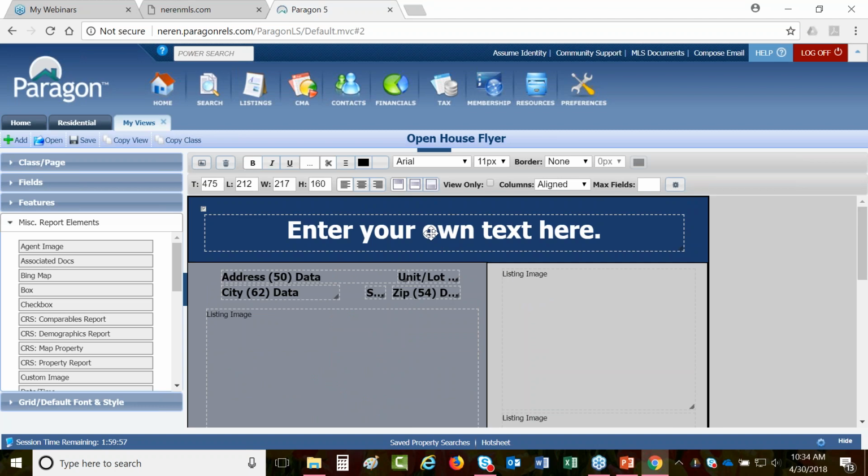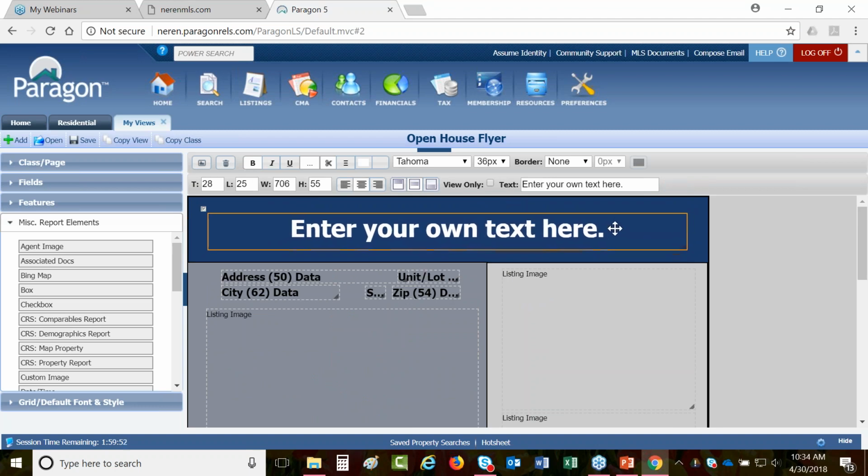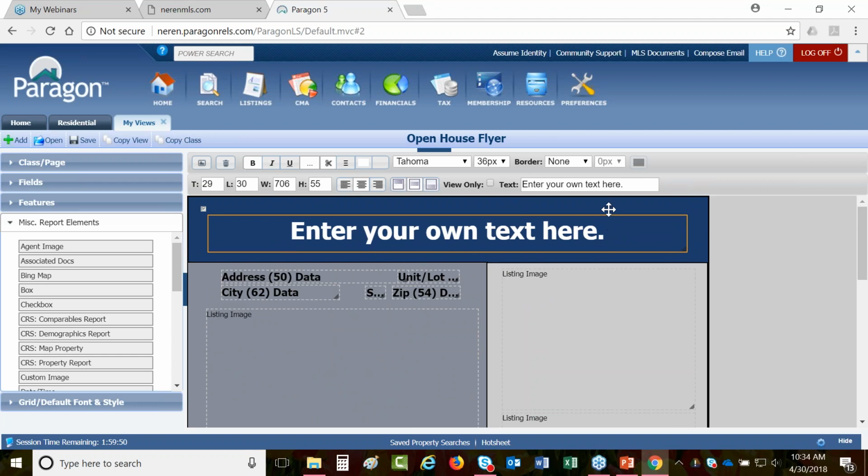Back up at the top, for the text box that's here, I'm going to actually type in the text that I want. And how you do that is in the text at the top where it says enter your own text, delete that out, and you can put in your own details.